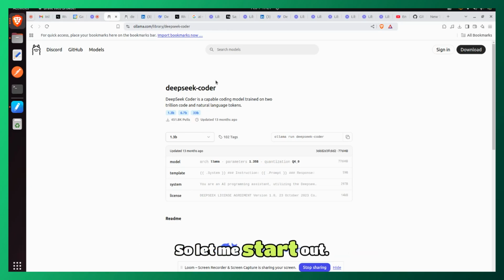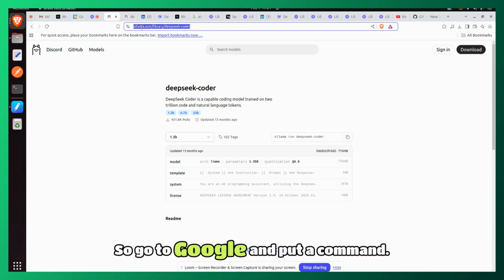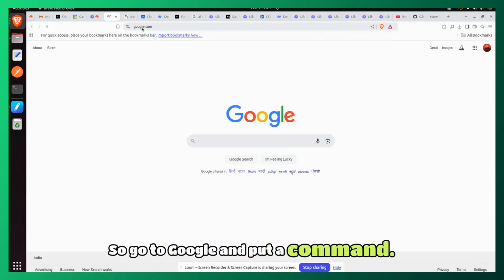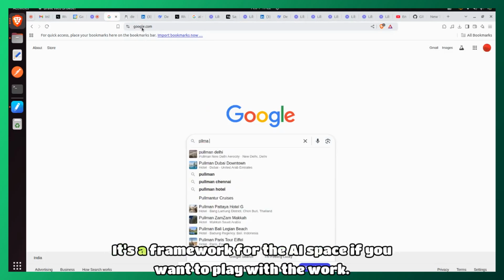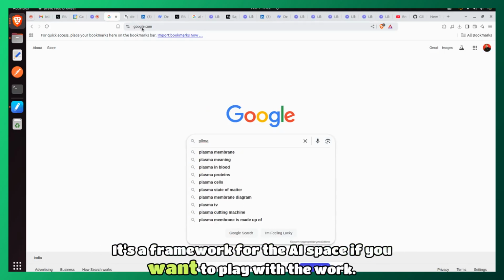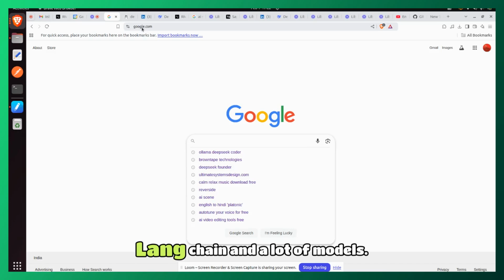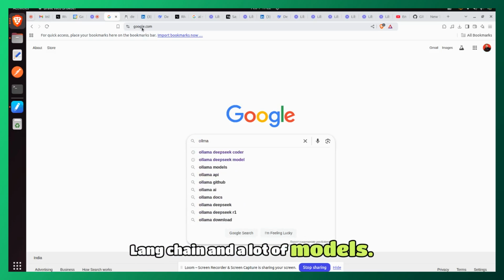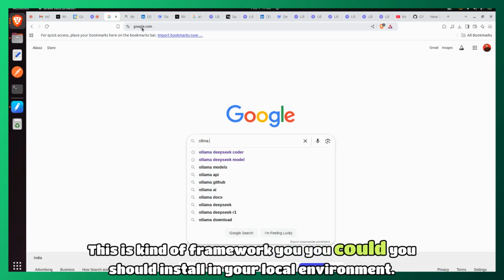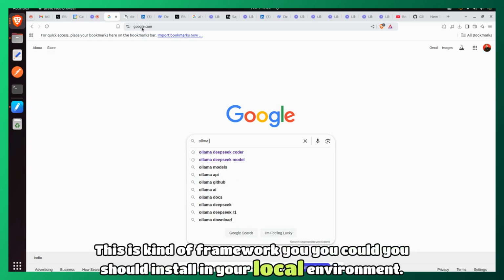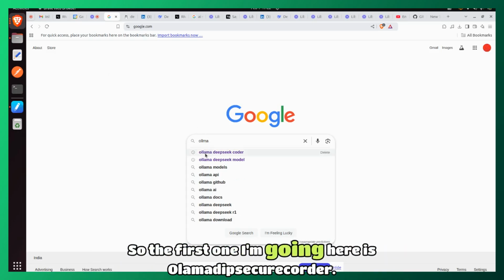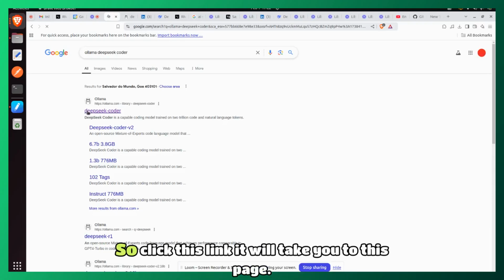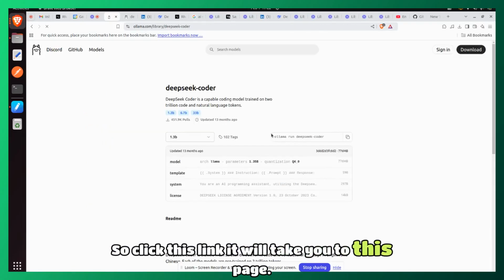So let me start. Okay, go to Google and search for Ollama. It's a framework for the AI space. If you want to play with LangChain and Hugging Face and a lot of models, this is the kind of framework you should install in your local environment. So the first one I'm going ahead with is Ollama DeepSeek-R1. Click this link and it will take you to this page.